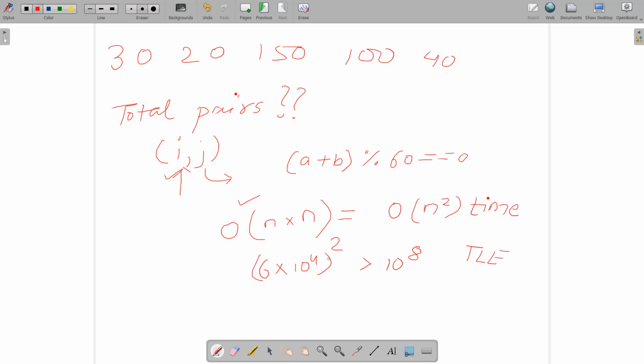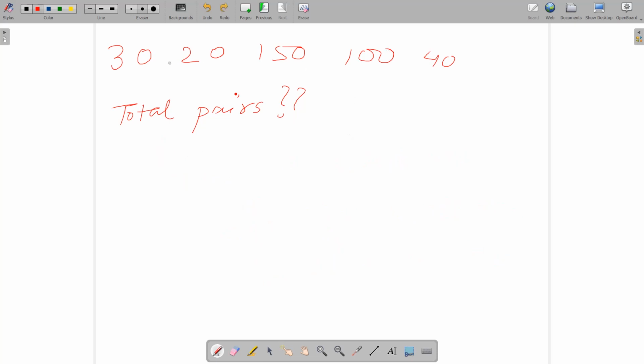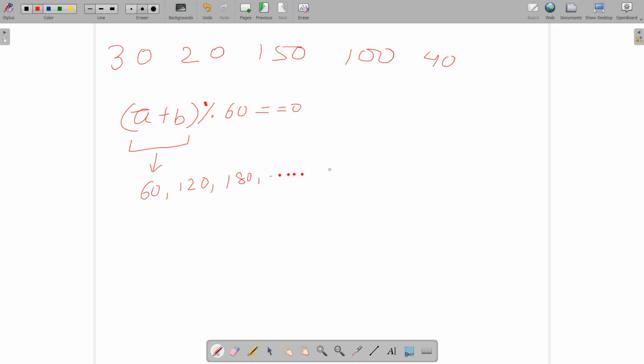So how are we going to do that? Let's try to understand how we are going to modify this problem. You need to focus on the value a plus b, which must be divisible by 60. So what are the possible values of this sum? The possible values are 60, 120, 180, and it goes on up to, let's say the maximum element is mx, it will be mx into 2.